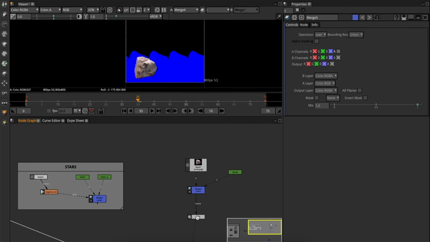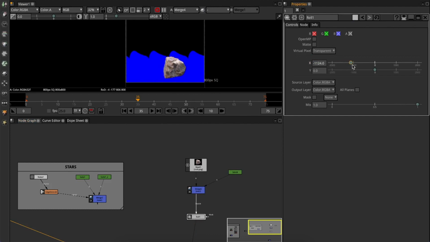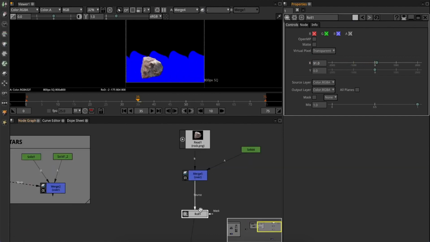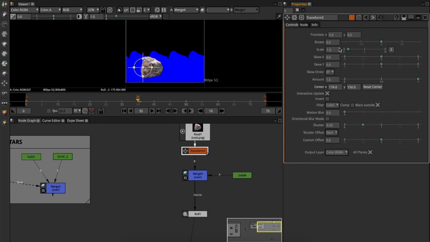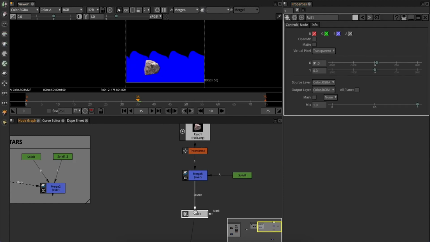Now, if I change rolling value, you can see that the roll node inputs already the information with the right project format. Let's make this rock a bit smaller. And in this case, we need to change the rolling value a little bit.